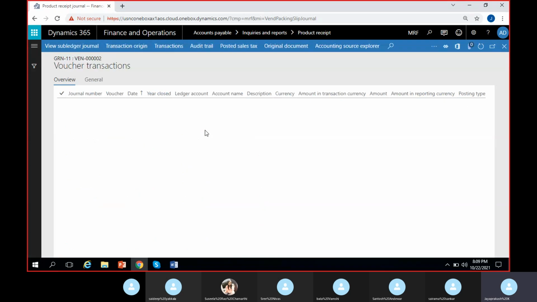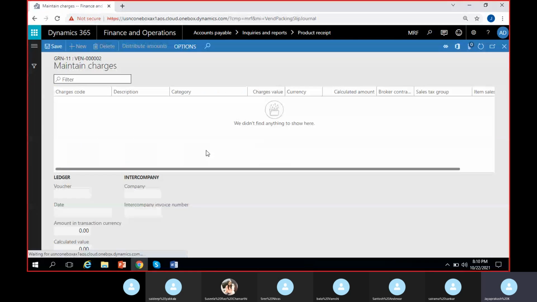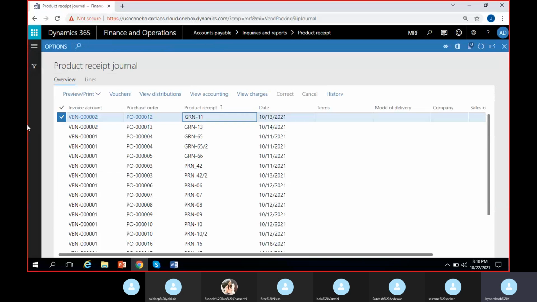So yeah, like 1,05,000 is the voucher we have. Mostly charges. So you can see view charges, it will show as empty. But there is one parameter wherein if we enable that parameter, the charges can also be included into the purchase product receipt amount, or during the product receipt only those charges can be posted. So I'll show you that parameter while we discuss the accounts payable parameters. So you can also enable that parameter and work on it later or test something.